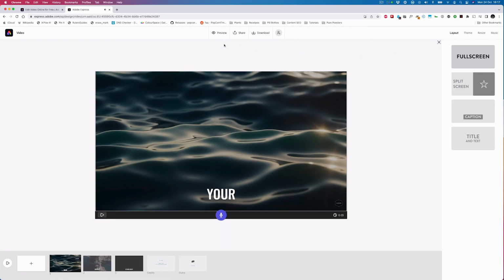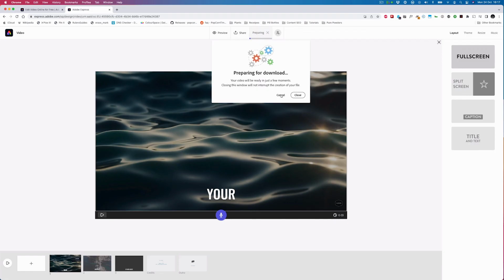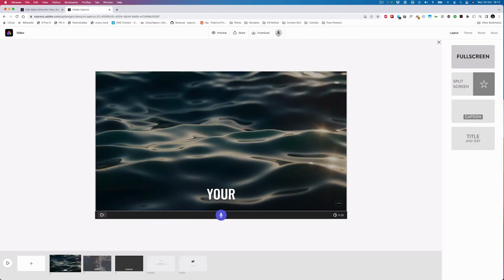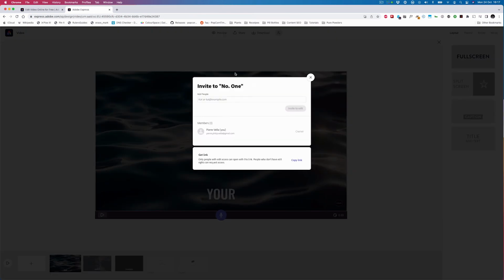Once we've finished the video, we have options to share and publish as well as downloading to your computer. Finally, you have options of inviting people to view the project and also granting editing access for collaborative projects.